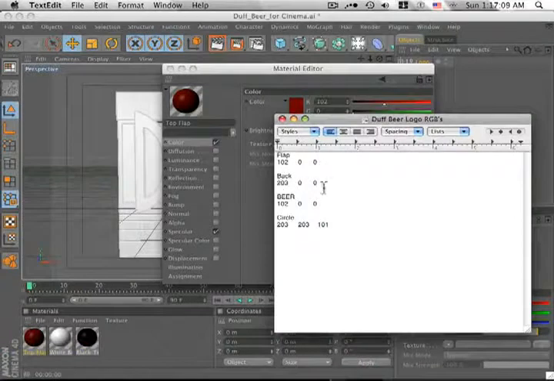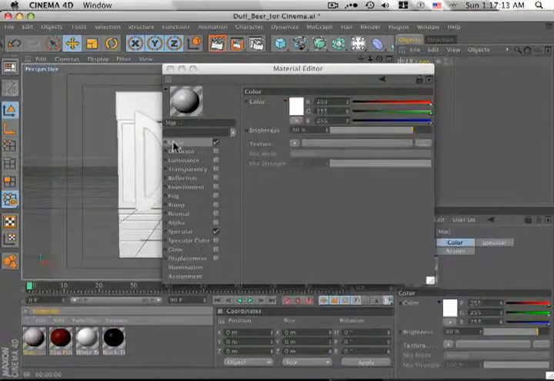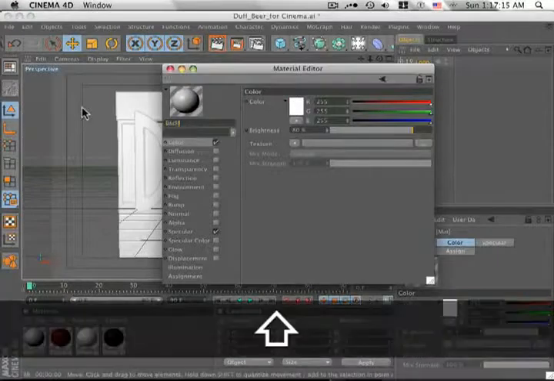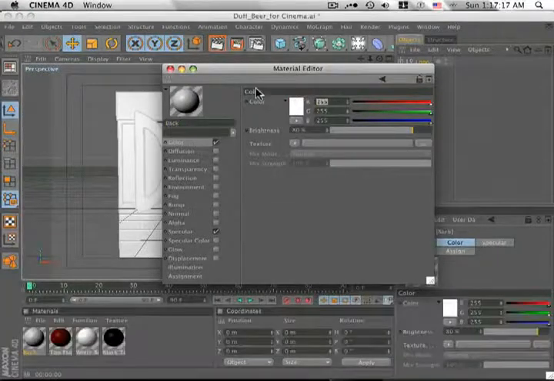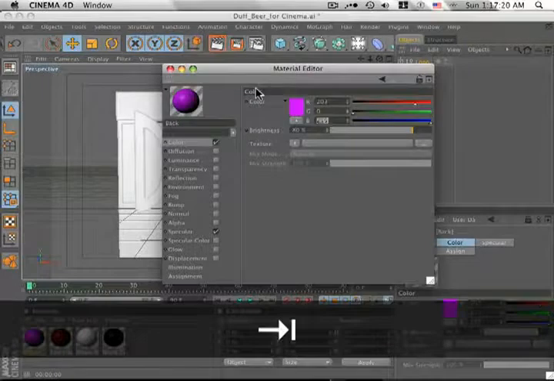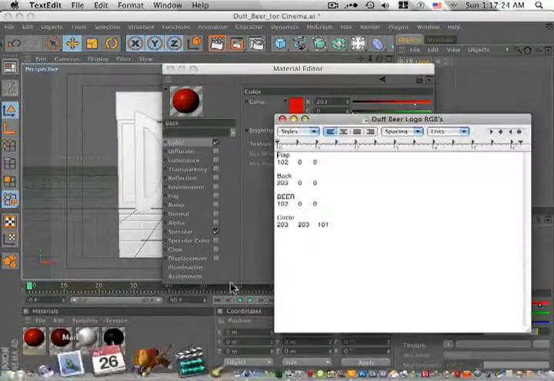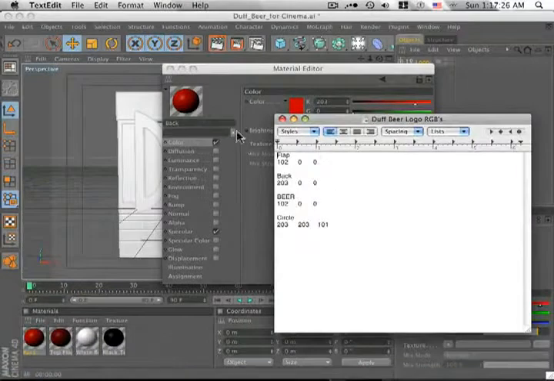The backplate 203, 0, and 0. So remember those numbers. Two oh three, 0, 0. There's the back piece. Let's go back to our text object again. The beer text 102, 0, and 0.